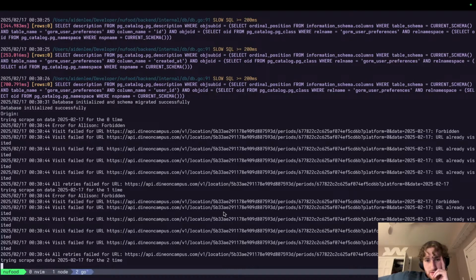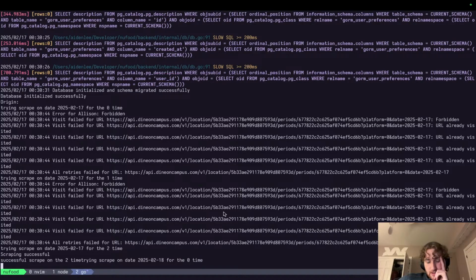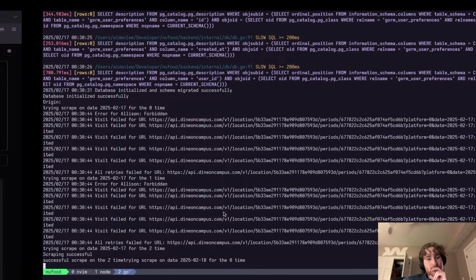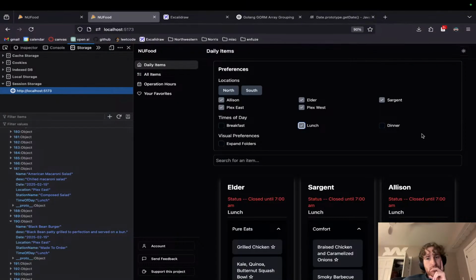See when this thing will go through. And then we should see Monday being correct. This actually might take a little bit of time. So we'll give it a little bit.